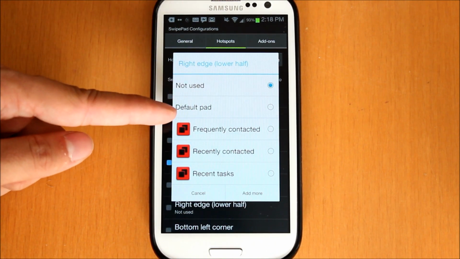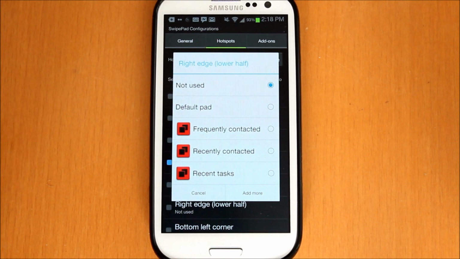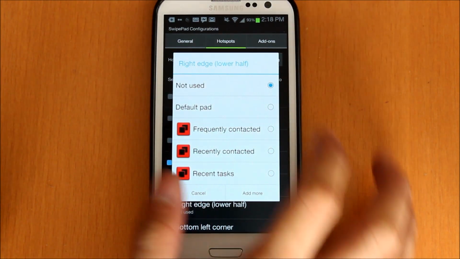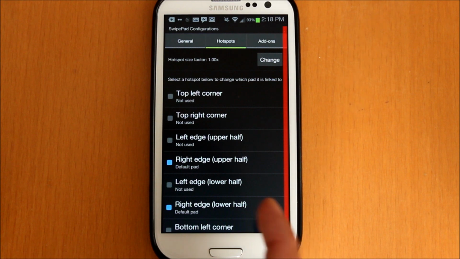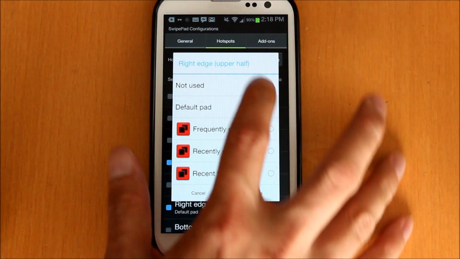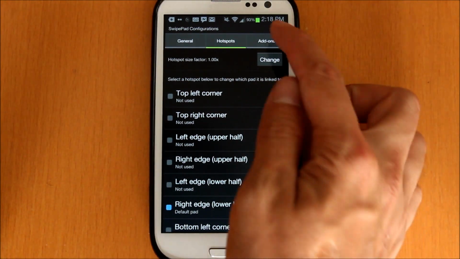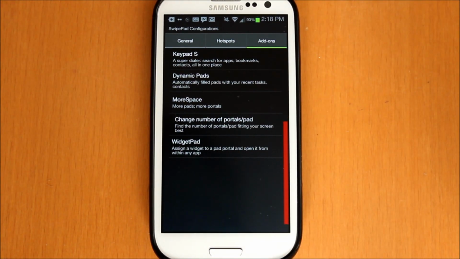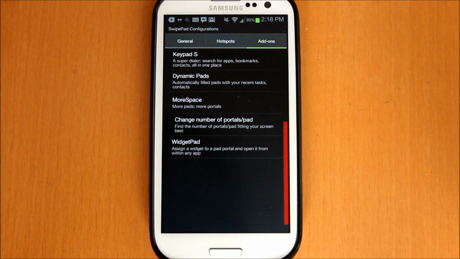If you want to use it as your default pad, frequently contacted, recent contacts, or recent tasks. So we'll just go ahead to default pad, and that adds it all the way across. If you want this to go away, just tap it, go to not used, and then it will be down at the bottom. And there are add-ons you can get for this application, but we're not going to go over that right now. If you want to check those out, go ahead and download the application.